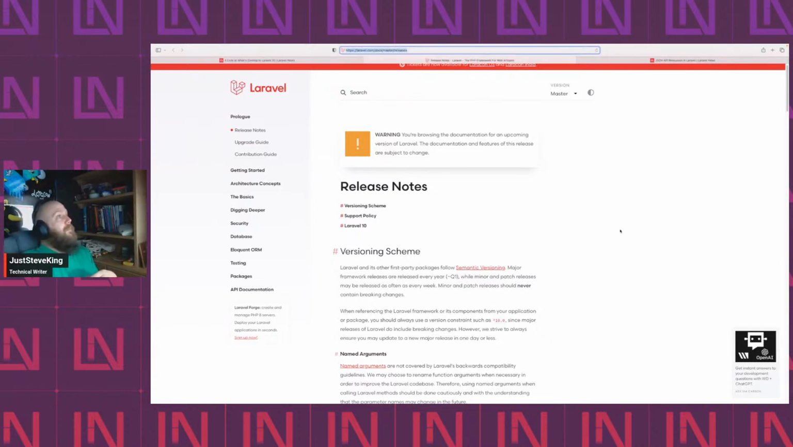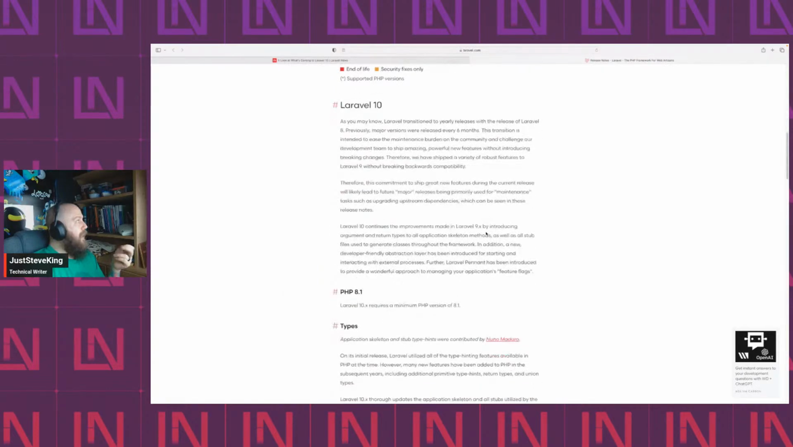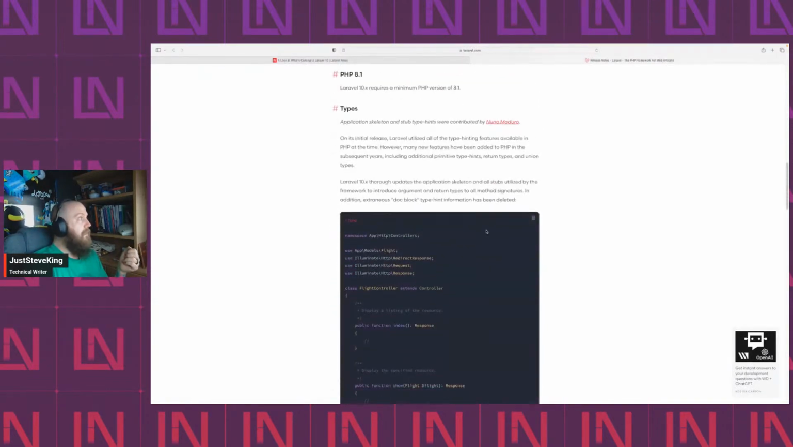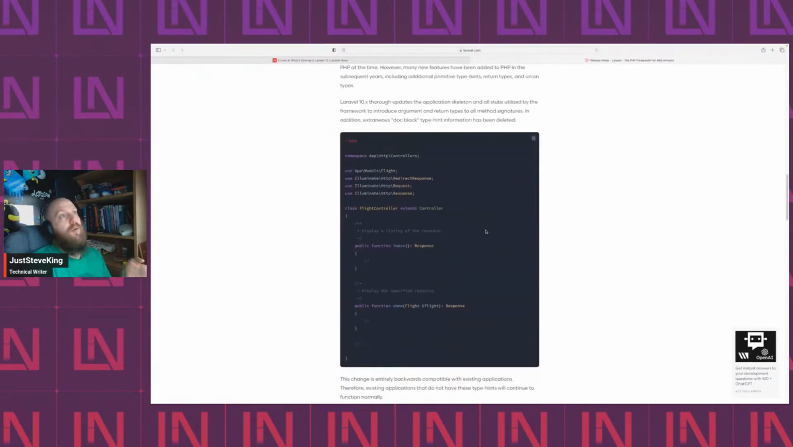So that is a quick look at what's coming ahead in Laravel 10. It is an exciting step forward. I mean, the types alone were a huge undertaking, and what that's going to provide us as Laravel developers is more of a mature approach to how we're developing by default. So that will be cool.